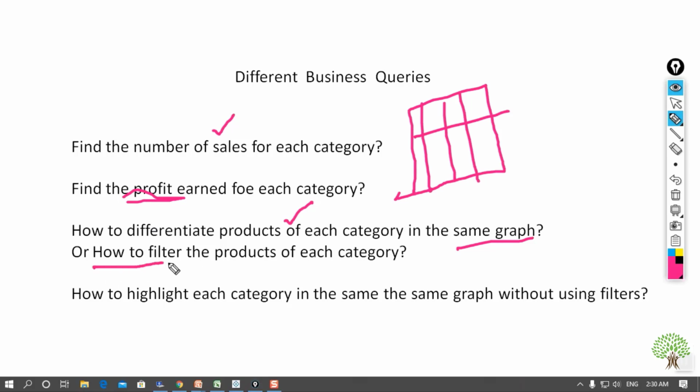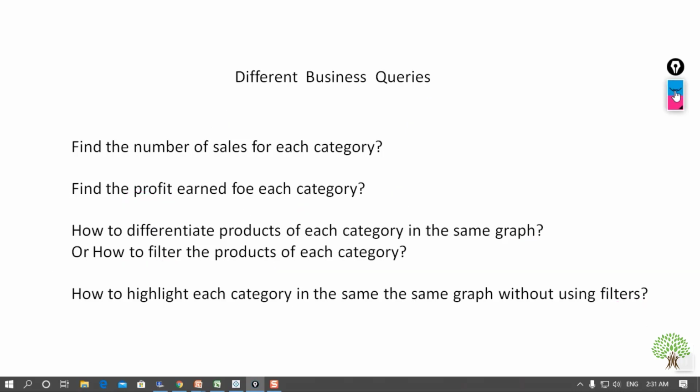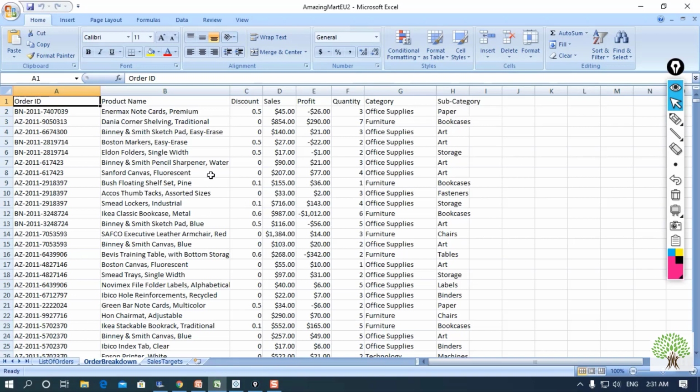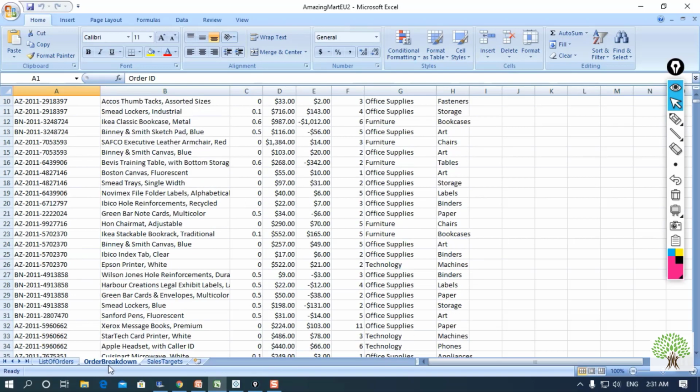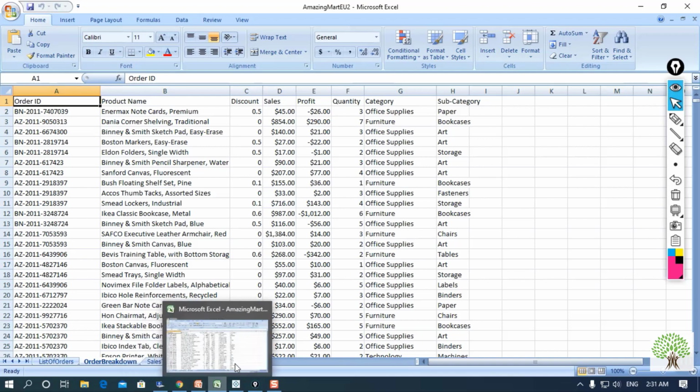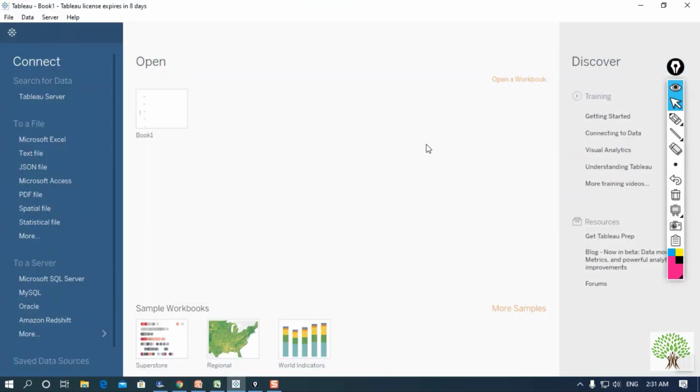It is also asking us to filter the products for each category, and how to highlight each category without using filters. So let us see how we can do that. But before that, let me show you the data that I'm going to use to resolve these kinds of queries. Here I will be using this Microsoft Excel sheet, the order breakdown sheet, for resolving the queries that have arisen. So for that, I just need to open Tableau.